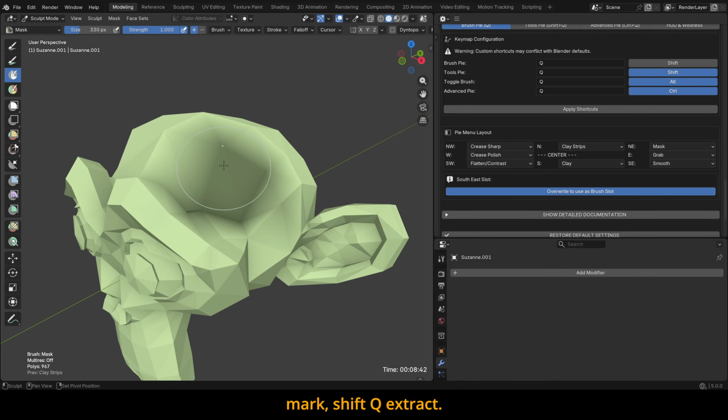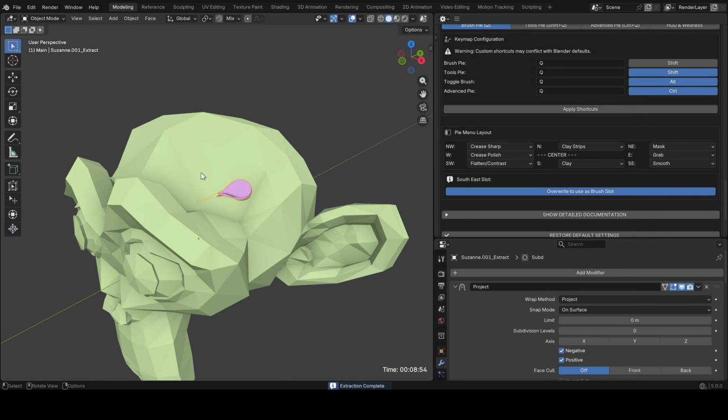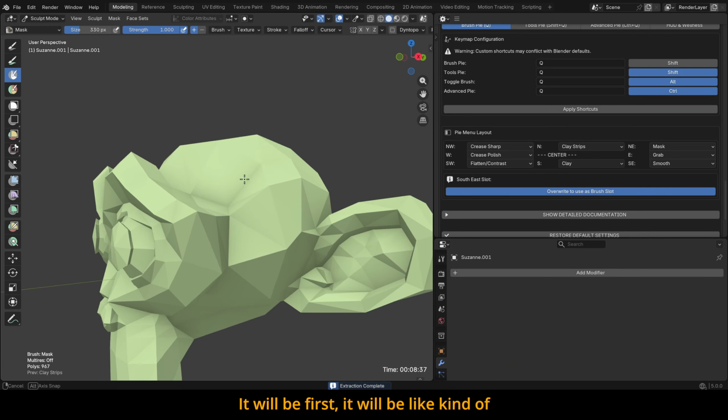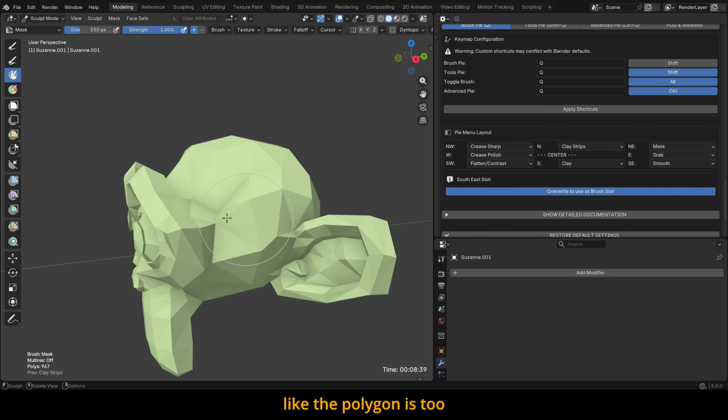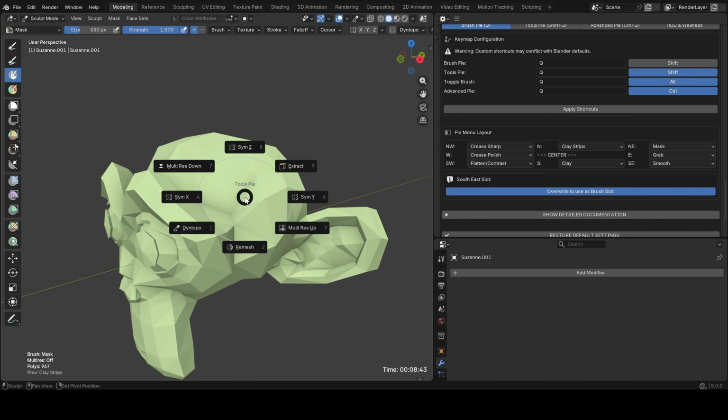I'll create one more mark, Shift Q, extract, and you also have this shrink wrap. If you want the mesh to wrap around this, you can just turn on this. It will be kind of glitchy at first because the polygon count is too low. So yeah, that is that.